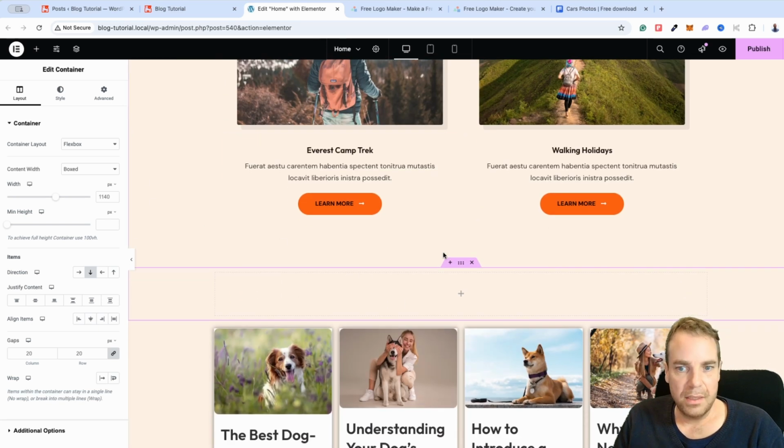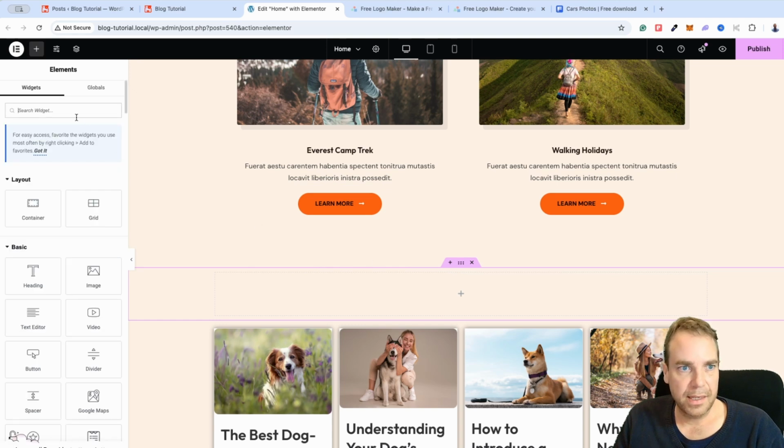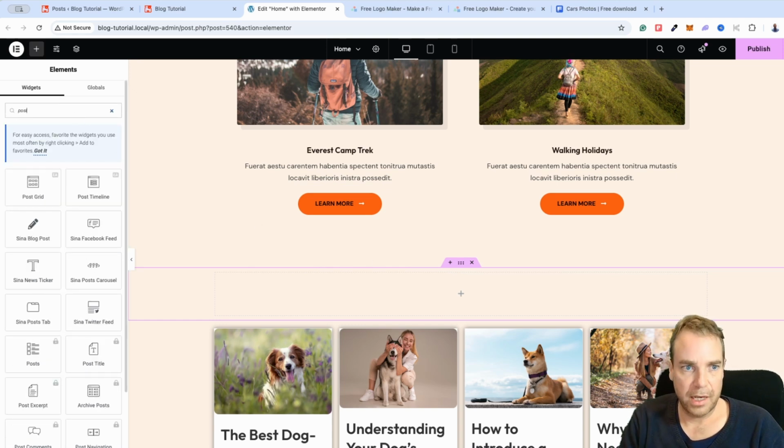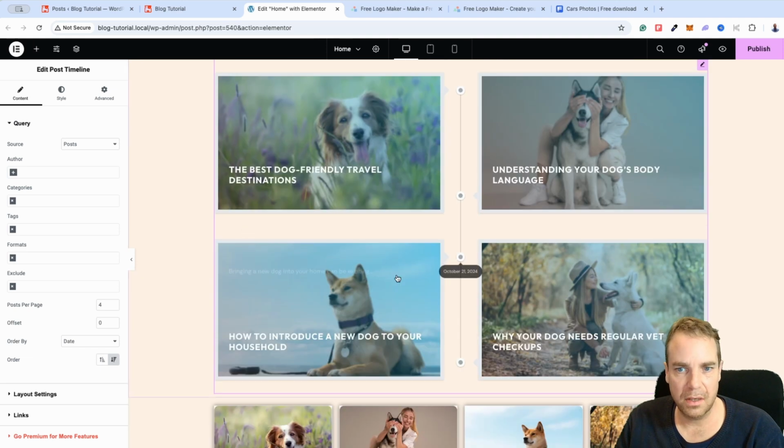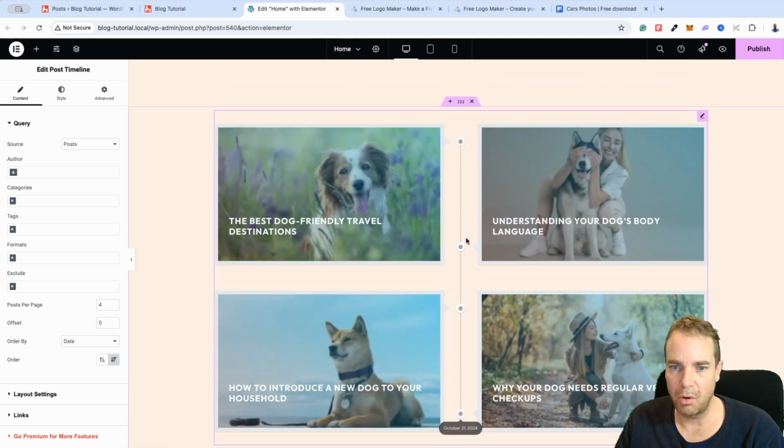But let me see. Let's click here on the plus icon. Search again for post. So this is post grid, post timeline. Okay, yeah, this is a timeline. Yeah, I think that's it so far. Let's test out the post timeline. Okay, post timeline. Yeah, this is good as well. So then you can display a timeline of when you published the blog post.